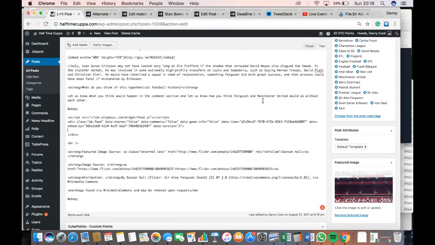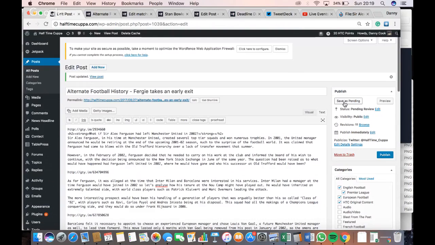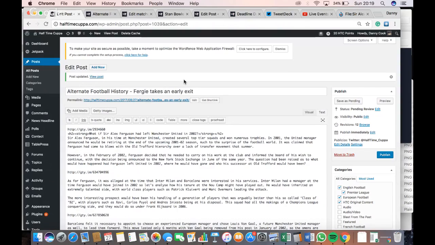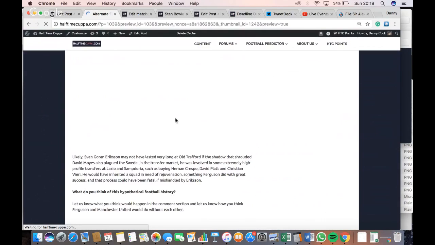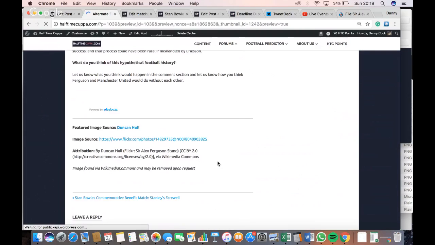Let's see if this makes any difference. If not, I know what to do next. I just take out the embed code and do it again. Just get rid of the Playbuzz embed code and do it again. Keep what you've got in there in terms of the featured image source and all that, but just redo the rest of it. And look at that, fantastic, and it's all come up now.